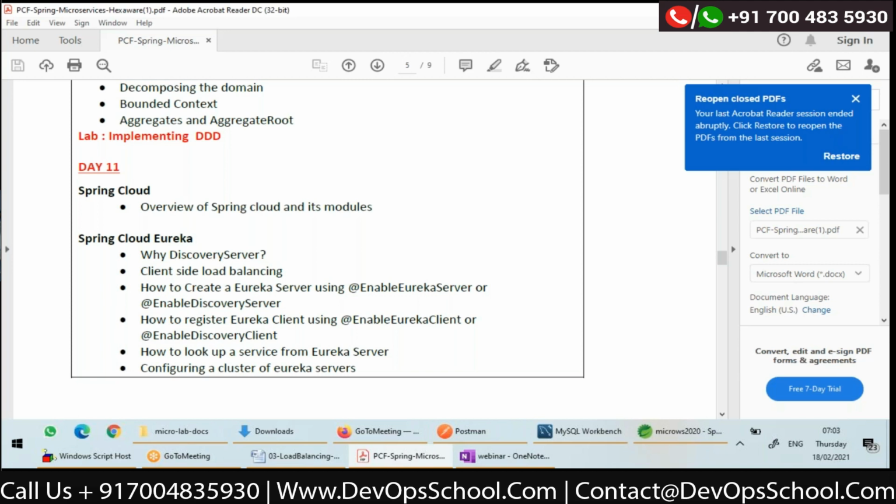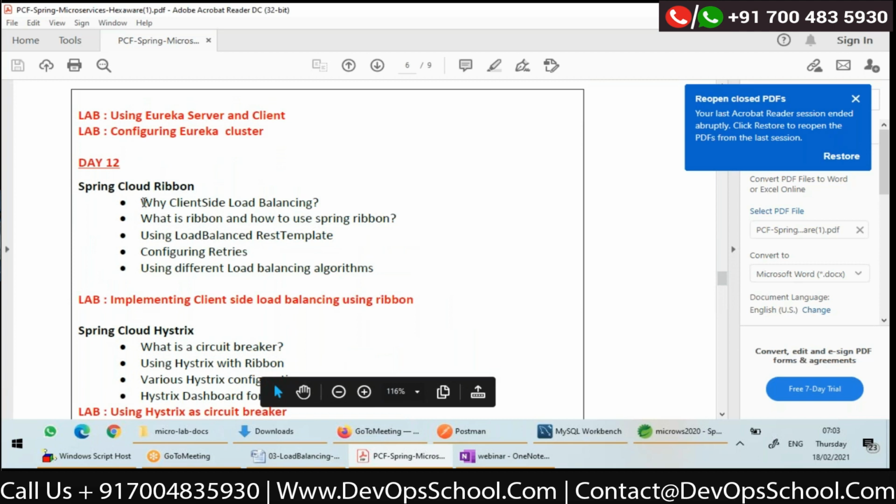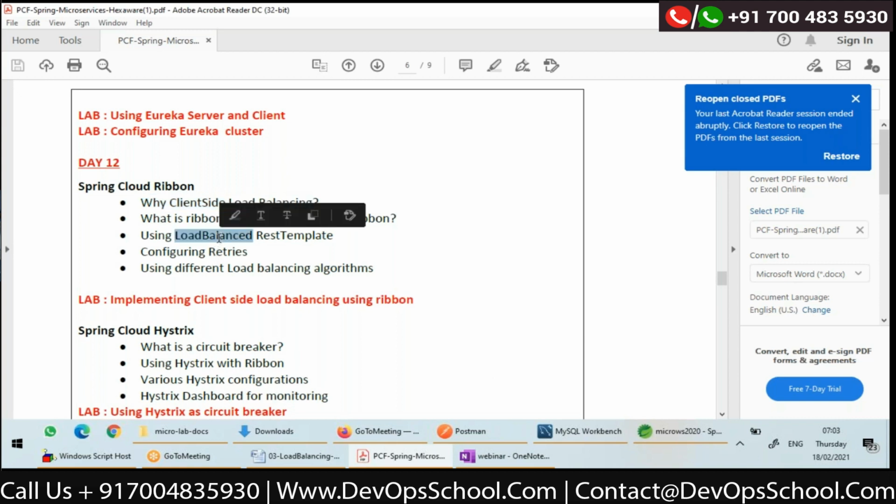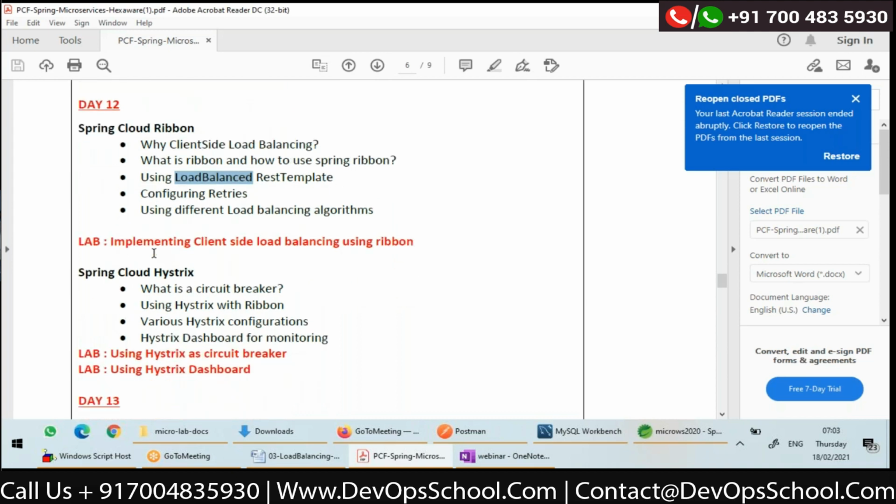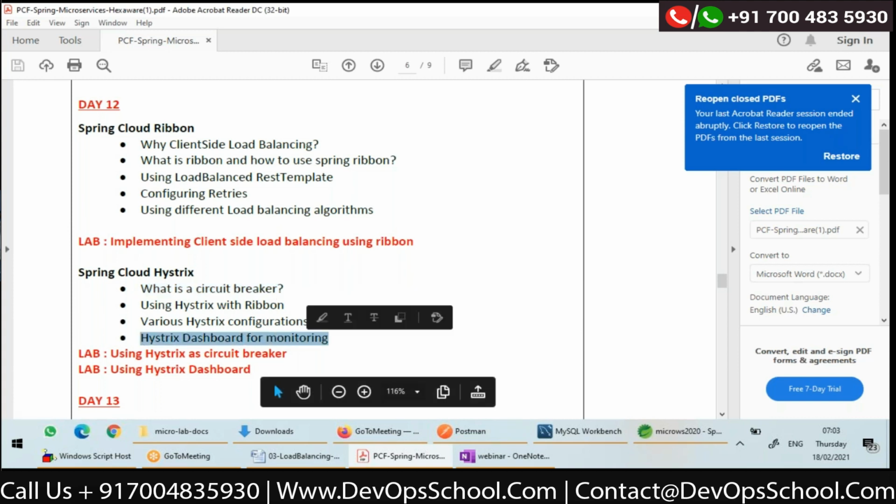First of all, I'll show you without load balancing, and then we'll see how to achieve client-side load balancing using Ribbon, and we'll see various approaches. We'll see how to configure retries, load balancing algorithms, etc. Then today only we'll see about circuit breaker in detail. We'll see how to use Hystrix and also Ribbon, and also I'll show you how to use Hystrix dashboard for monitoring purpose. So this will be the agenda for today. Let's go on, right?